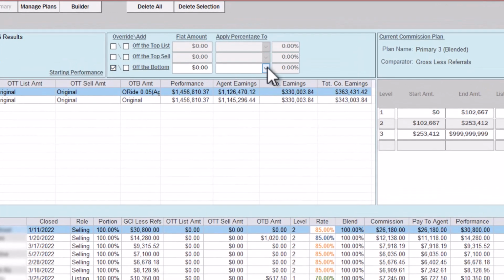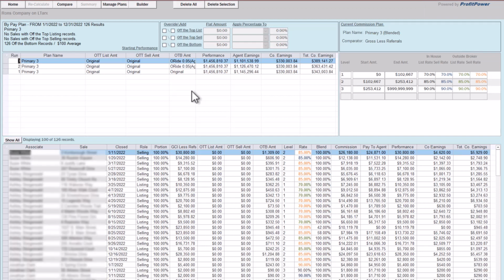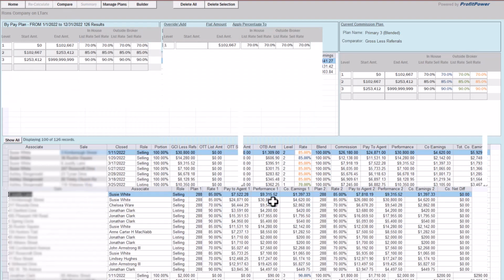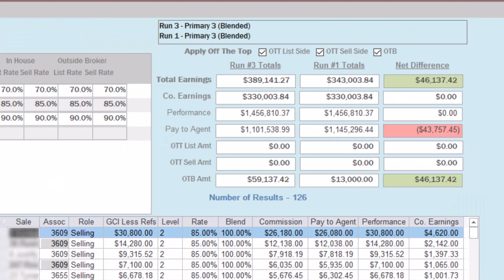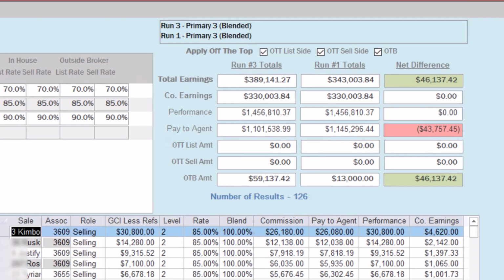Let's create another off-the-bottom analysis run, but this time the agent's portion will be used with a 5% override. As mentioned in previous lessons, the recalculate process recloses and recalculates all of the sale records, 126 in this example, using the new off-the-bottom settings. Let's compare the new analysis run, which is number 3, with the original run. This off-the-bottom strategy significantly increases the broker's total earnings when compared with the original sale records.